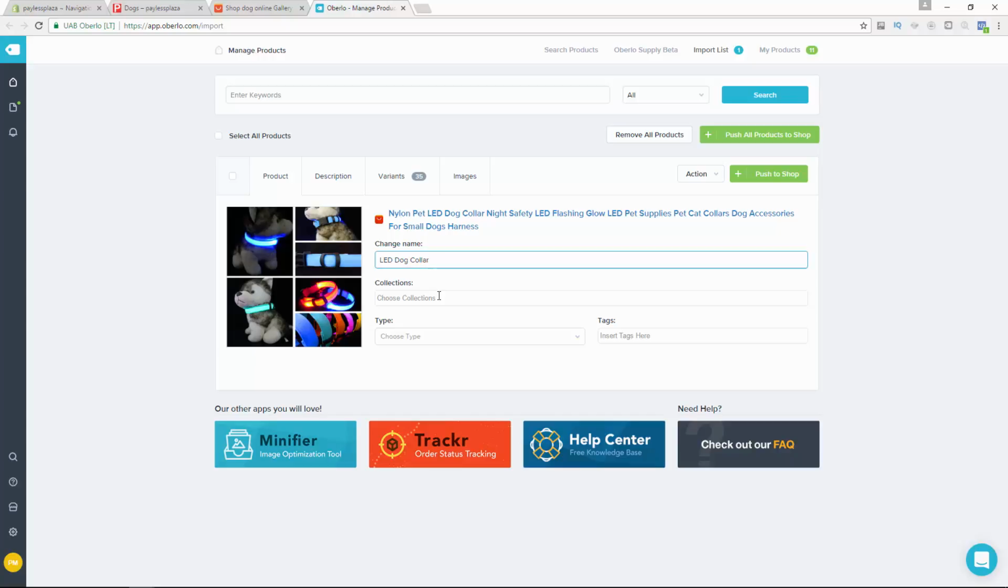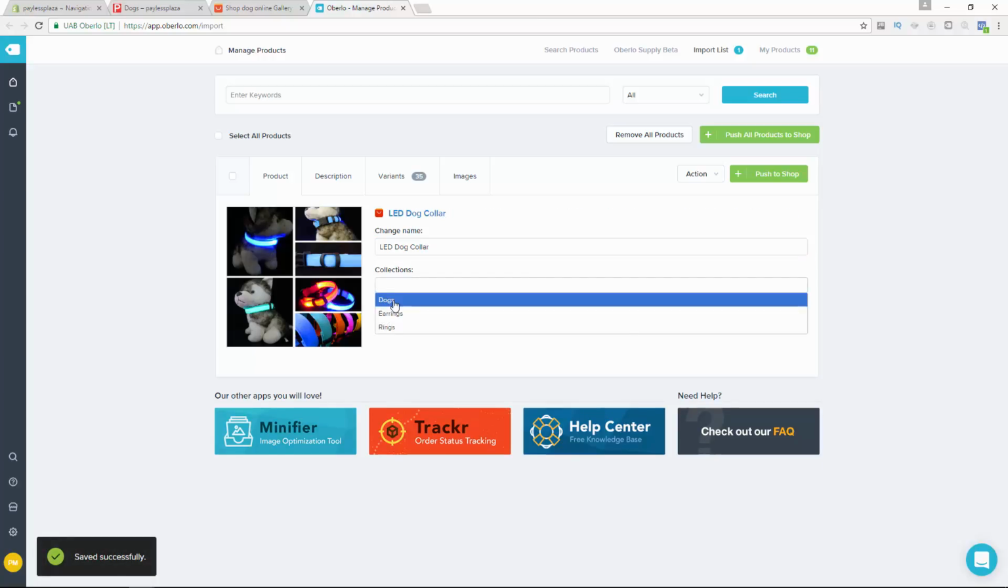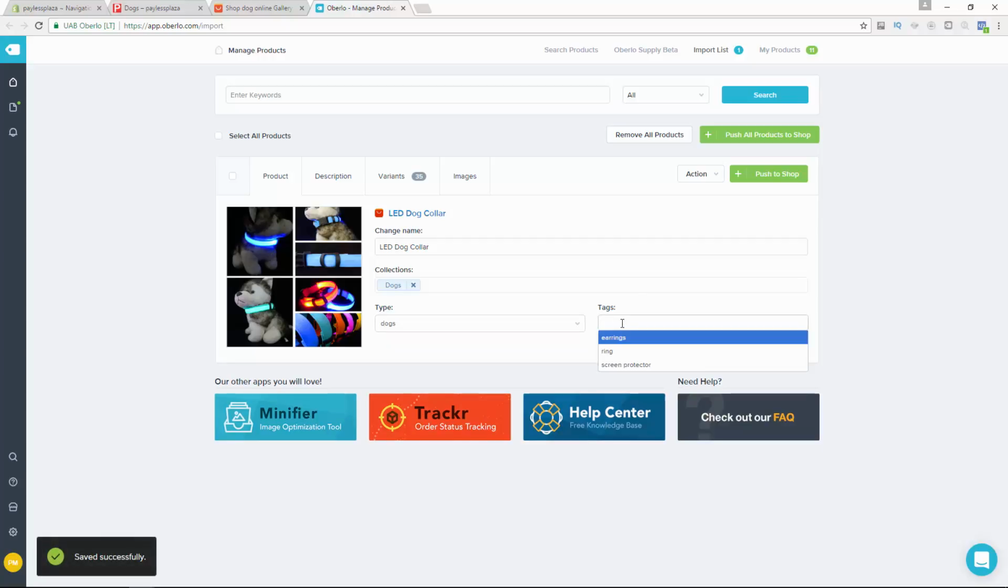Choose the collection. Now remember, we added the dog collection, so we can just click dogs. We'll just type in dogs here. And as a tag, we'll type in two tags. We'll type in dog as one tag, and we'll type in collar as another tag.